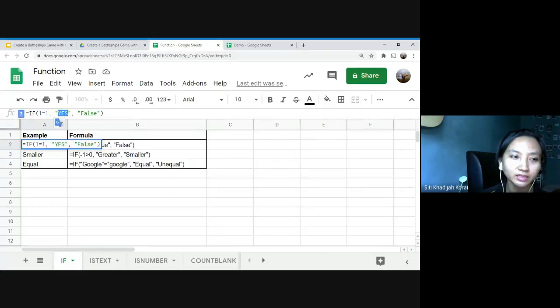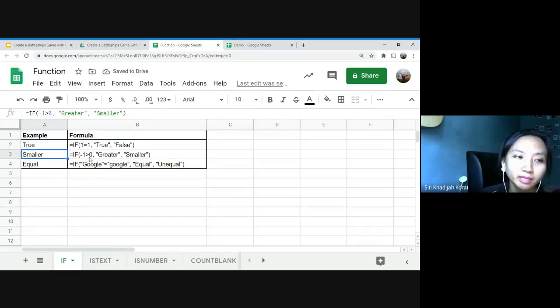So let me just fix this again. True. Okay, so next one, -1 bigger than 0. So the answer is wrong, so false. So it will give the second value, which is the smaller one.